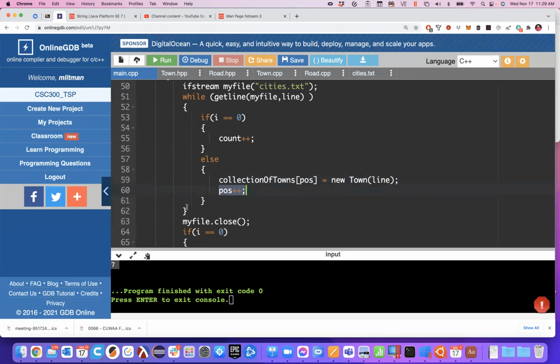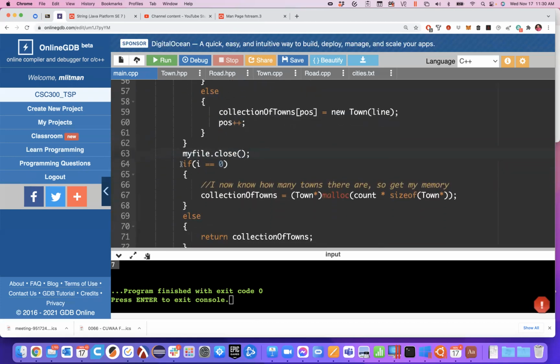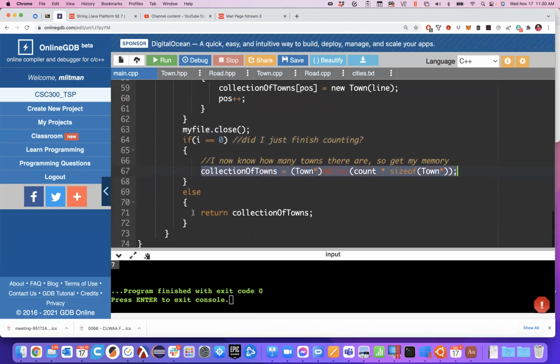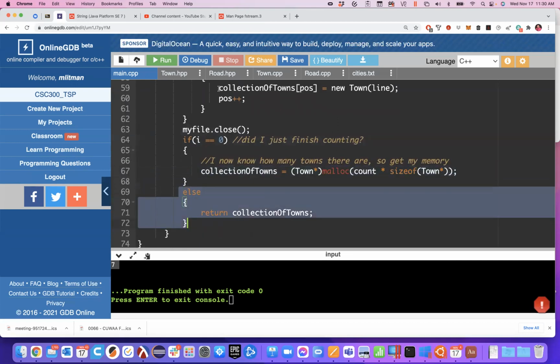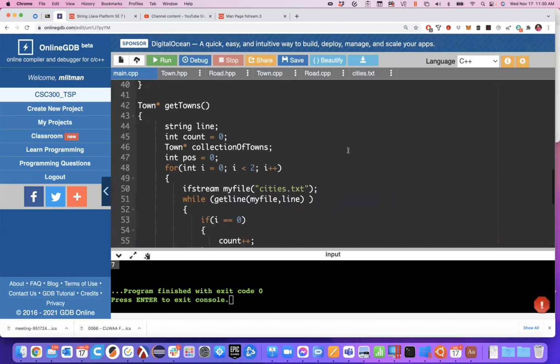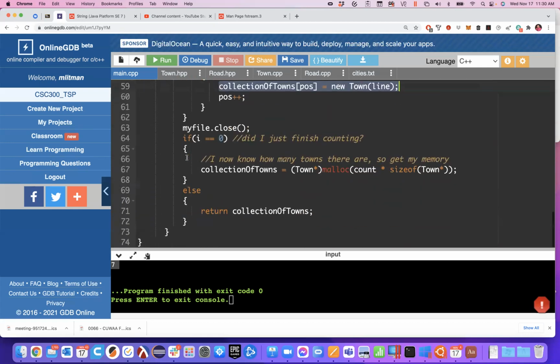When this while loop ends, that means I've read through every element of the file. I'll go ahead and close that file. Then I'll ask the question, did I just finish counting? That's what that guy asks, right? Did I just finish counting? If I did, go ahead and give our array its memory. Otherwise, if this was my second pass, I just finished filling it all up. And the job of get towns was to return my array of towns. So that's what I'll do. Make some sense?